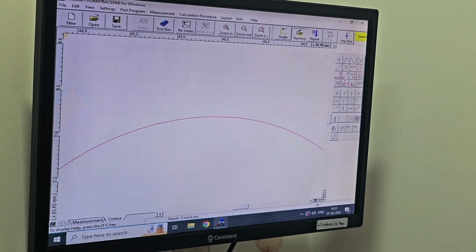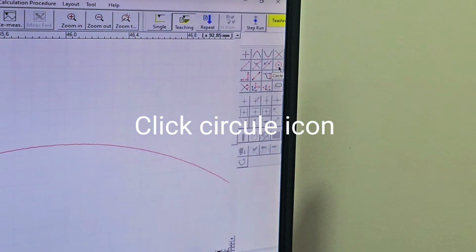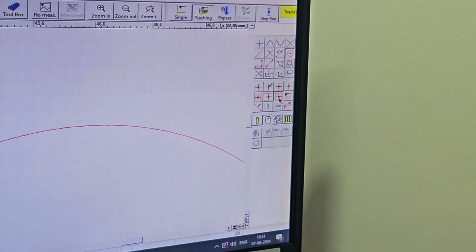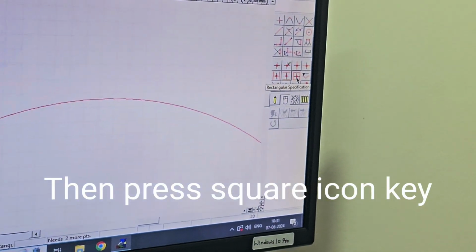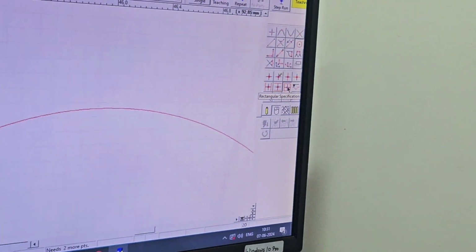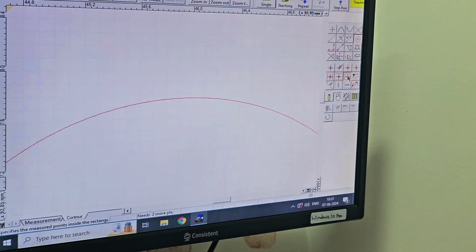Now we are checking the radius by clicking the circle icon. Click here, and below is the square icon. After you move the cursor to that point, a notification comes below. The notification is rectangular specification. Now click on the rectangular specification.